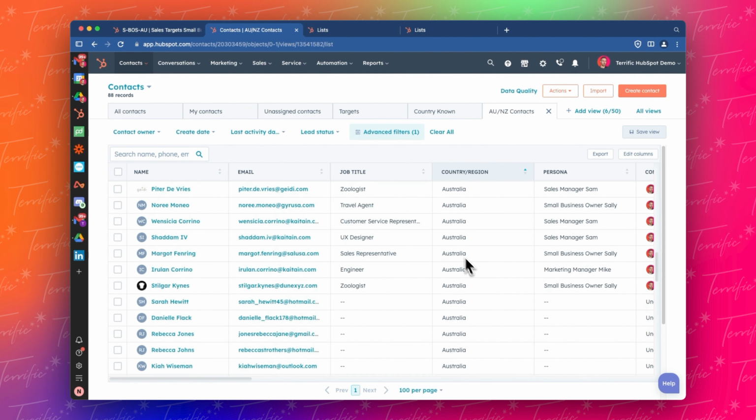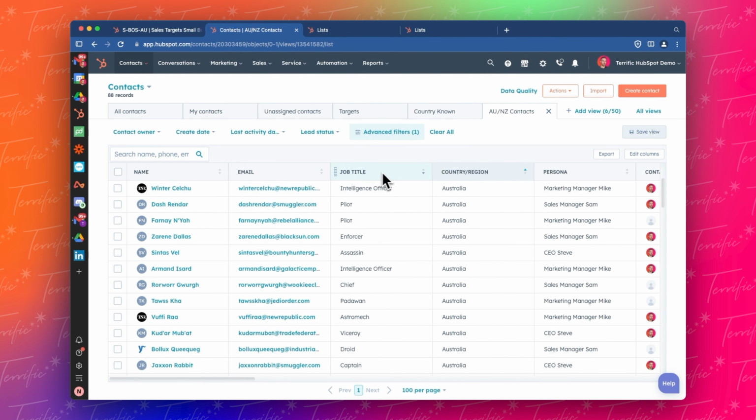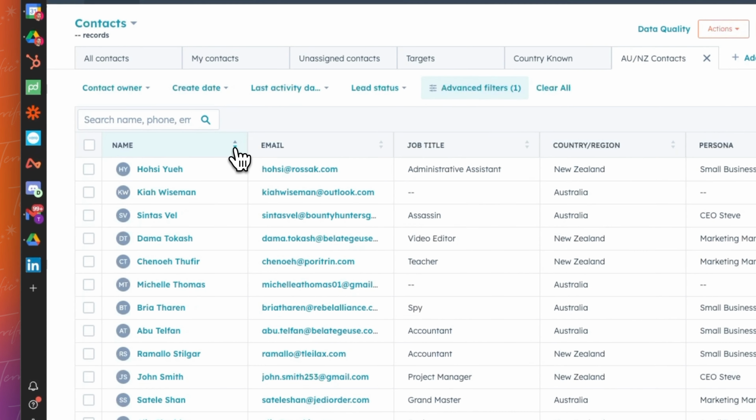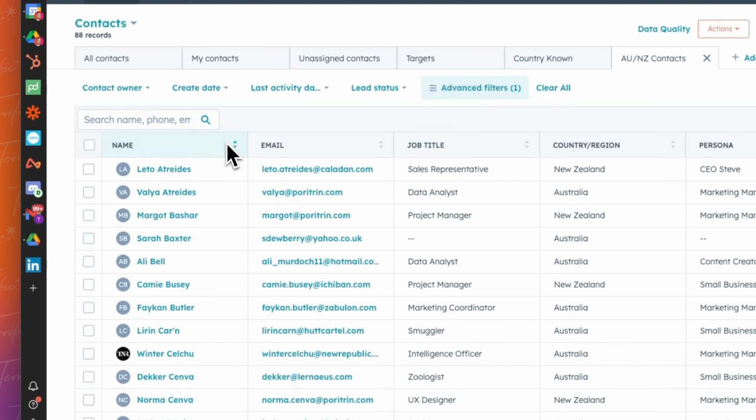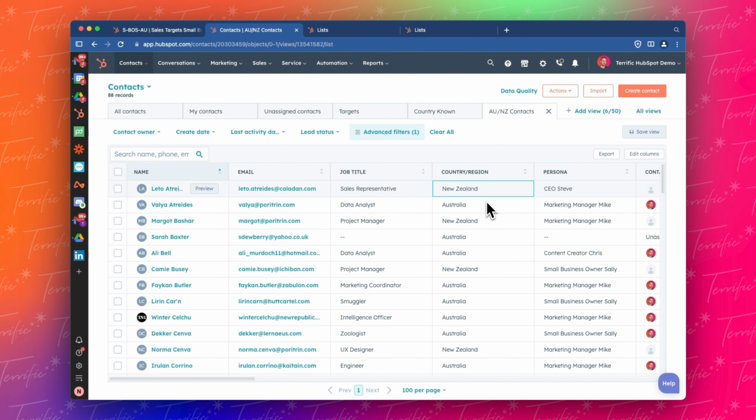And now we can see only these contacts, but let's say we don't want to view them alphabetized by country, but instead we want to view them alphabetized by surname. We can go here and click that twice. And now we see the names alphabetized by surname, and then the country is more random depending on those contacts.